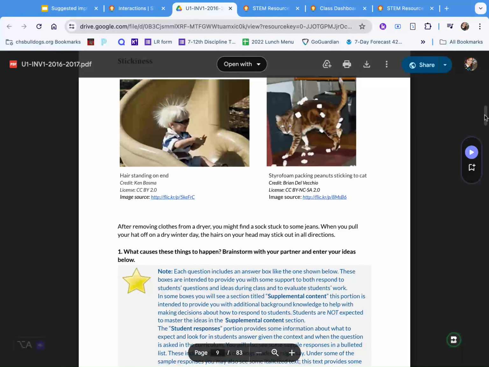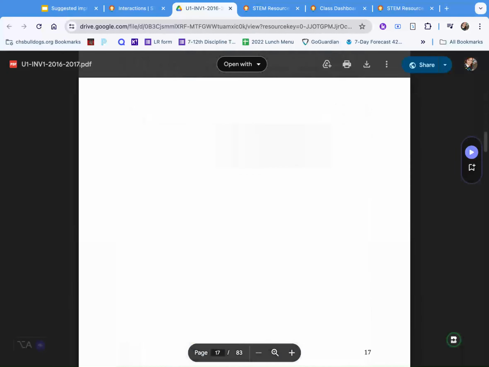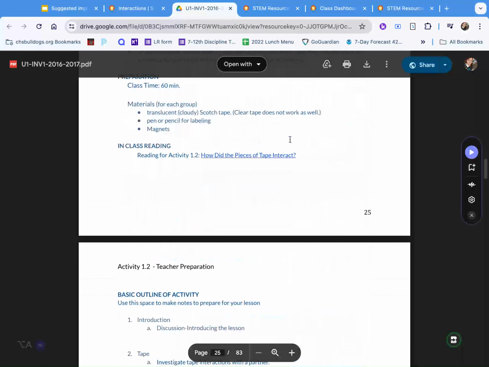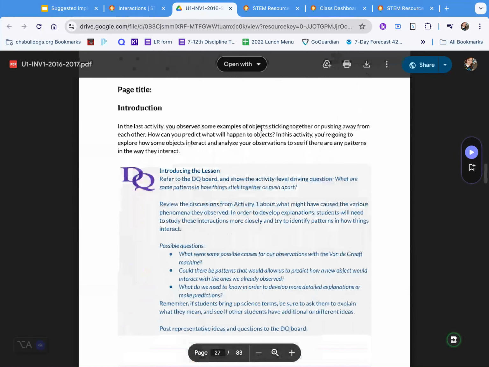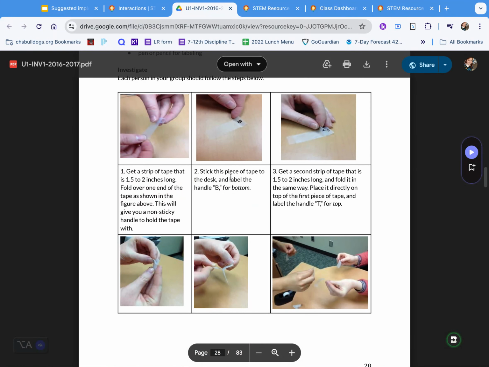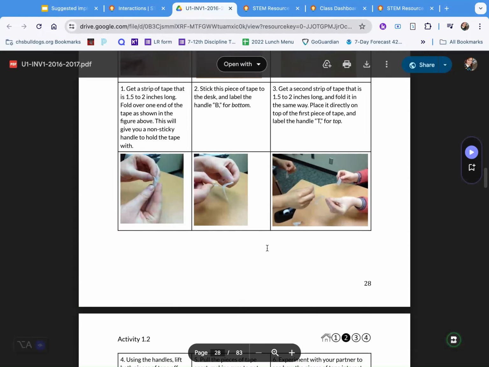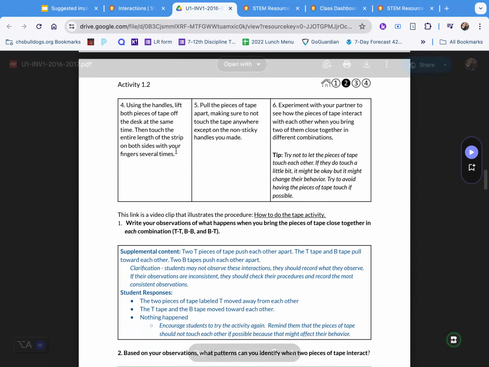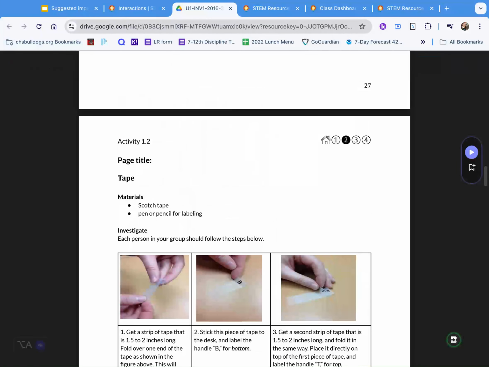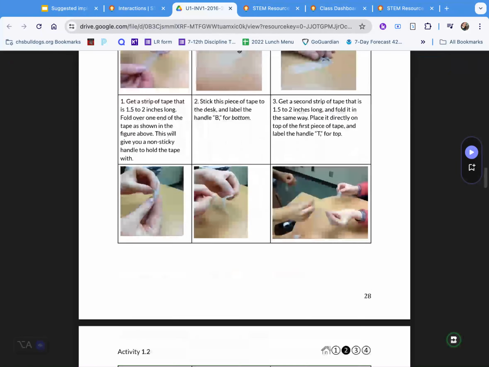So you can see, we'll scroll down here quite a ways to get to the actual next activity. Here's 1.2, which has students do an investigation using some clear tape, and they show you what it should look like for students to do this. And this also is something that students will see on their end of things if they're accessing these materials digitally.